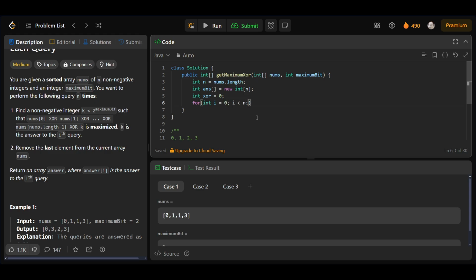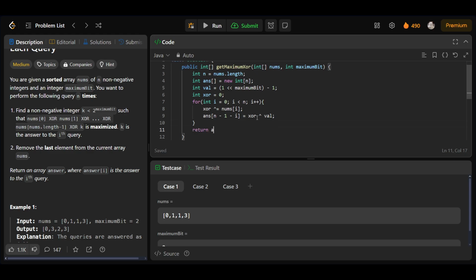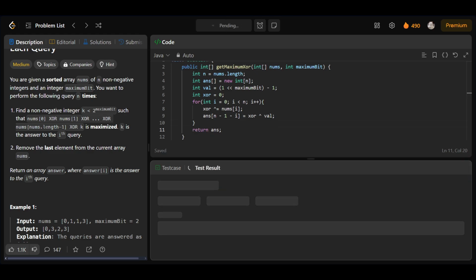So for i less than n, i plus plus, I'll update XOR to XOR of nums[i]. Then let's have the maximum value as well, int val equal to 1 left shifted by maximumBit, minus 1, because this is the last value we can have. Then I'll update answer[n - 1 - i], so that I don't have to reverse it again, to XOR val, and this gives me the answer. Then let's return the answer and give it a run.